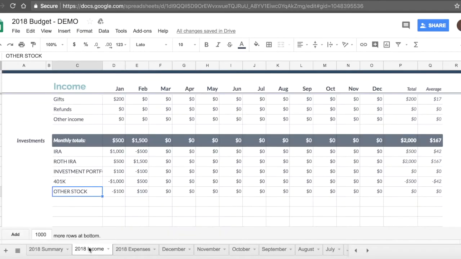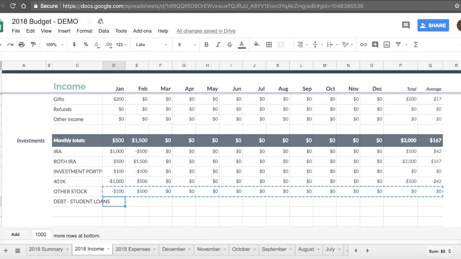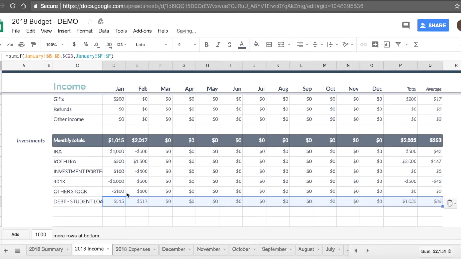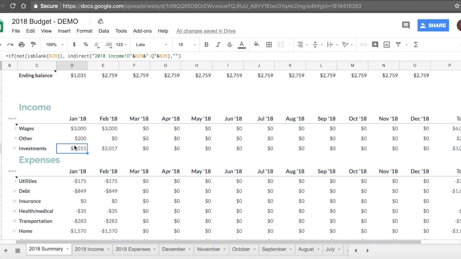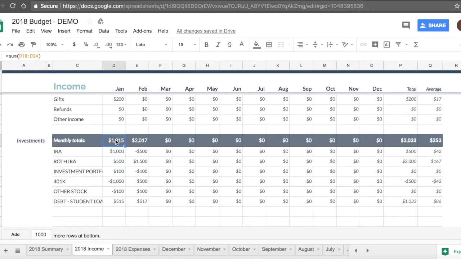Then if I go into my income summary, I add this as a line item, and then I can copy and paste the previous month's formulas, or the previous line's formulas. And then I go into my summary tab, and that investments sum right here is going to reflect exactly the sum that you see right here. So it includes that student loan increase.